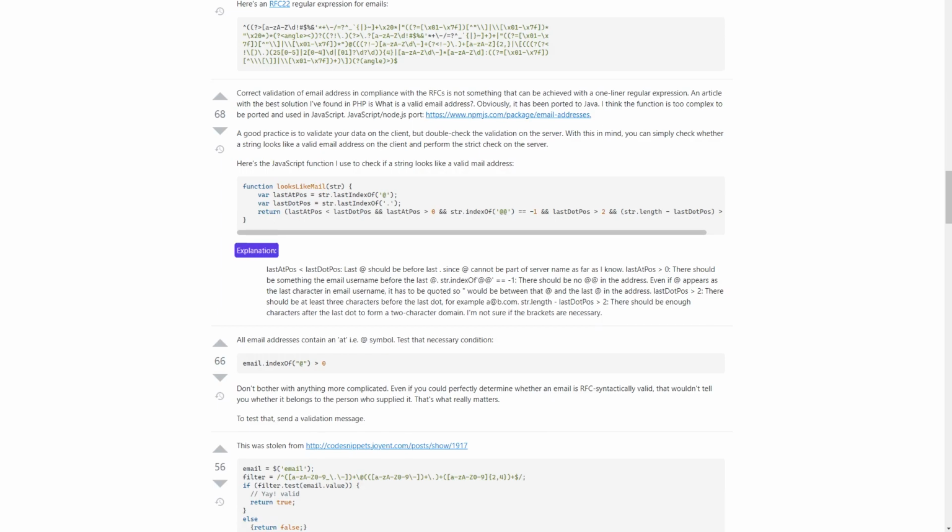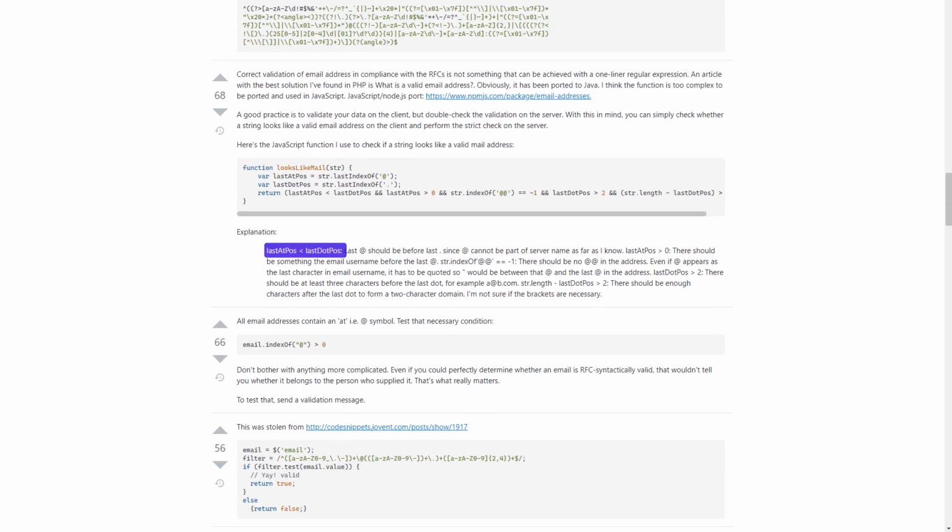Explanation. Last at POS: the last @ should be before the last dot, since @ cannot be part of a server name as far as I know. Last at POS greater than 0: there should be something, the email username, before the last @. str index of @ equals -1: there should be no @ in the address. Even if @ appears in the email username, it has to be quoted, so it would be between that @ and the last @ in the address.